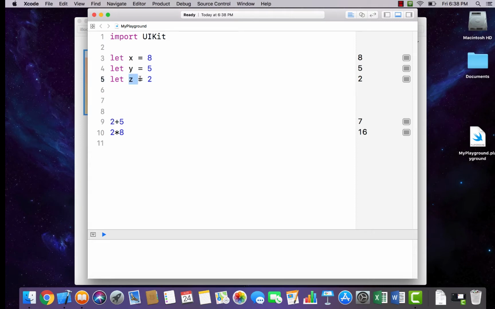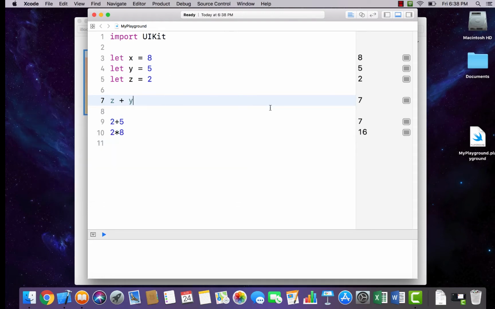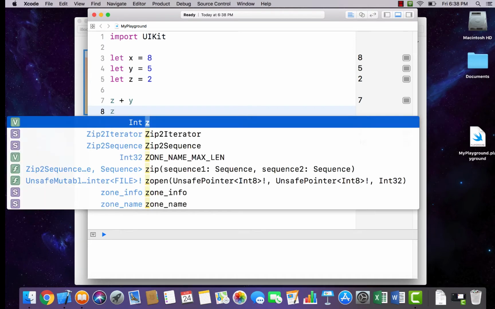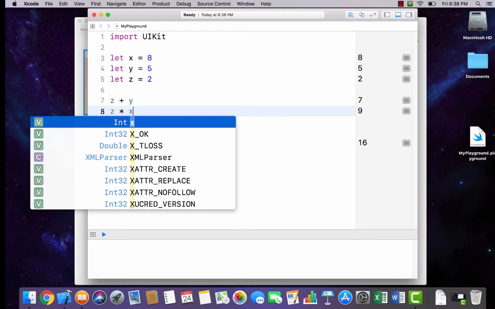So here's an example. So 2 plus 5. Well, z is equal to 2. So z, which is 2, plus 5 is equal to y. So there we go. And we got 7 here and 7 down here. We'll replicate the second equation. So we have again 2, which is z, times, and then x, which is our 8.